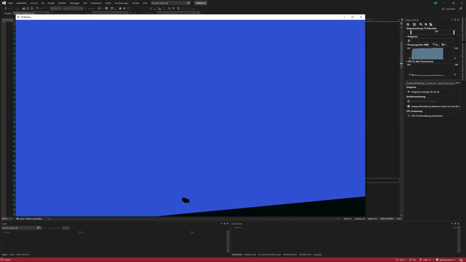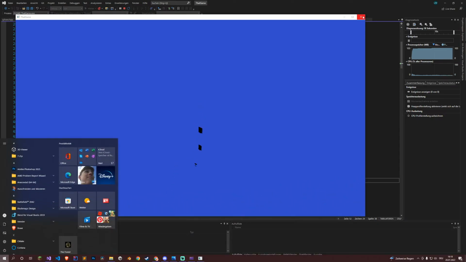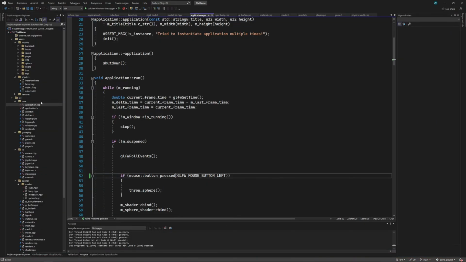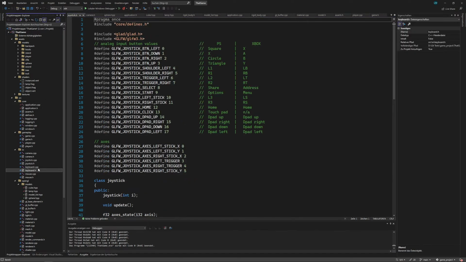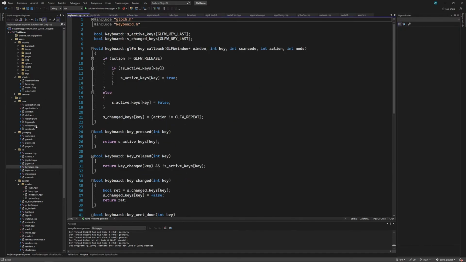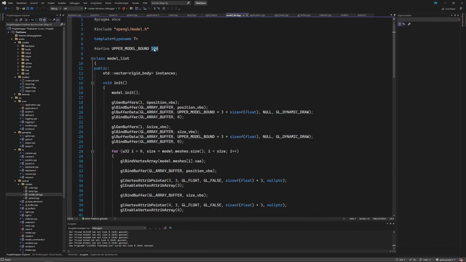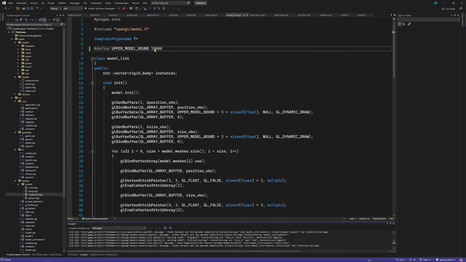Now it doesn't work because I have a limit of instances that can be shown. I can increase the limit. Where is the model list? I have it as a macro. Let me say 10,000, just for demonstration purposes.